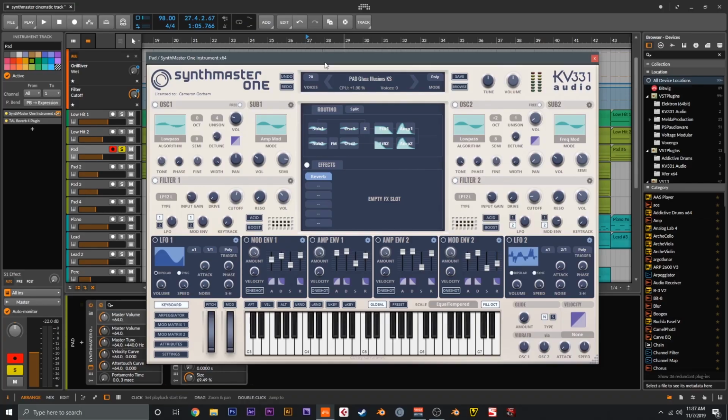So the main pad here is this preset. This is Pad Glass Illusions, which is a great way to start this track off, I think. I wanted this kind of cold digital space vibe, and this was the perfect patch for that. So let's take a listen.